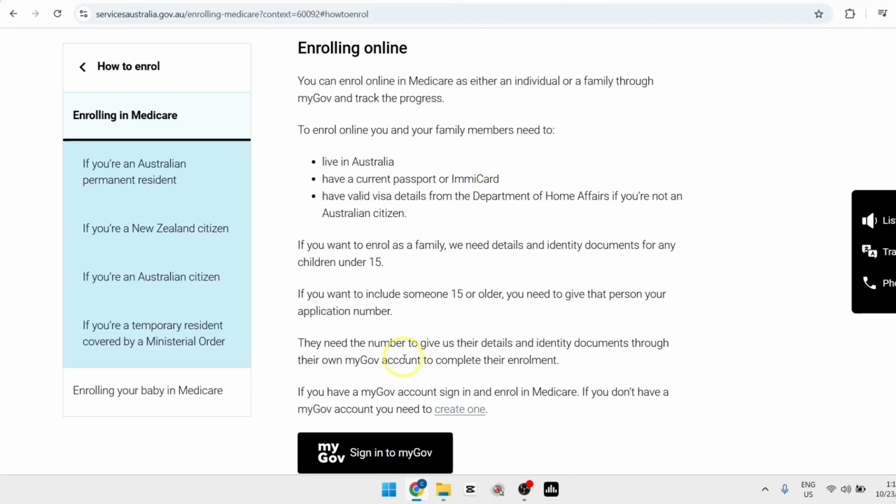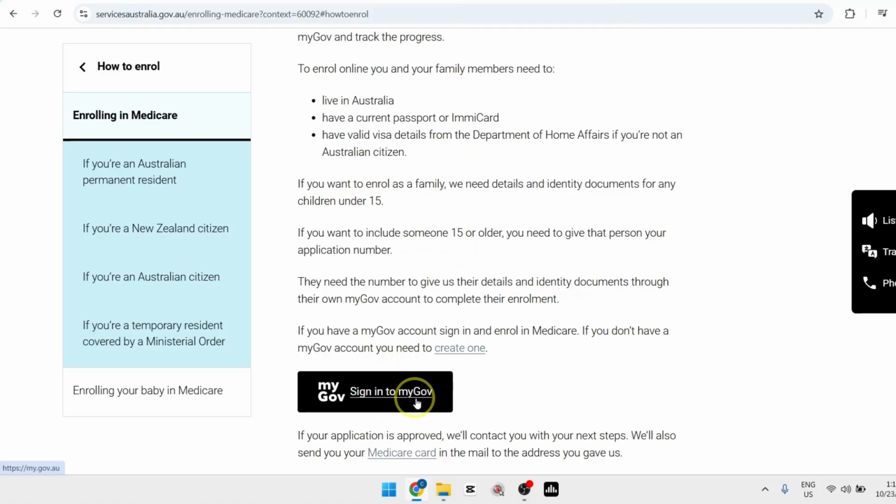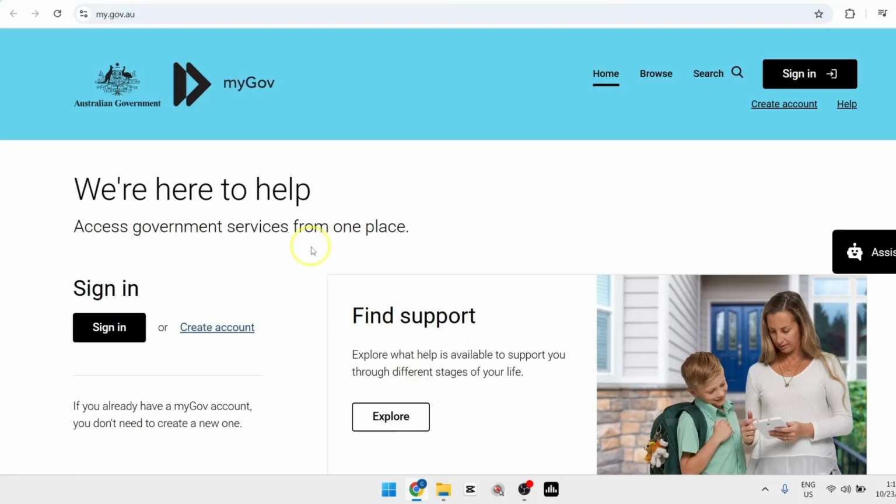To do it online, you have to basically sign in to your MyGov account. So just click on this button. And here, just make sure that you sign in with your credentials, or you can also start creating a new account if you don't have an existing one. And once logged in, you should be able to enroll easily with your account.